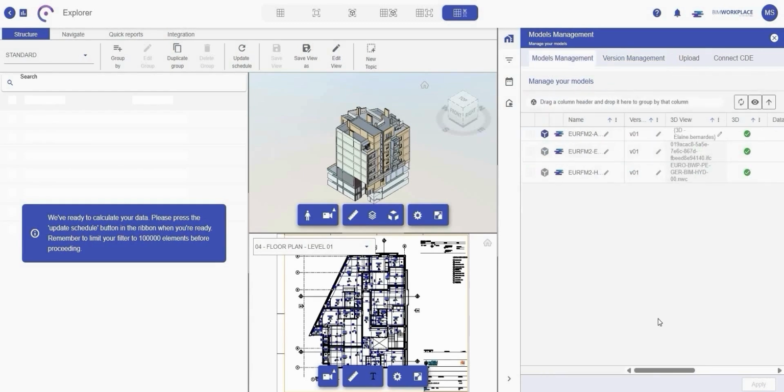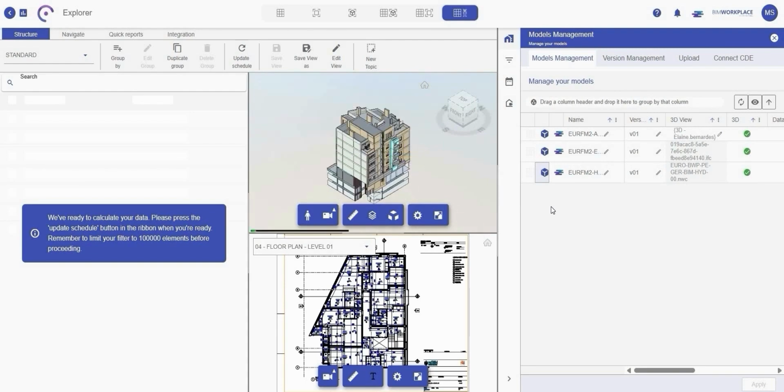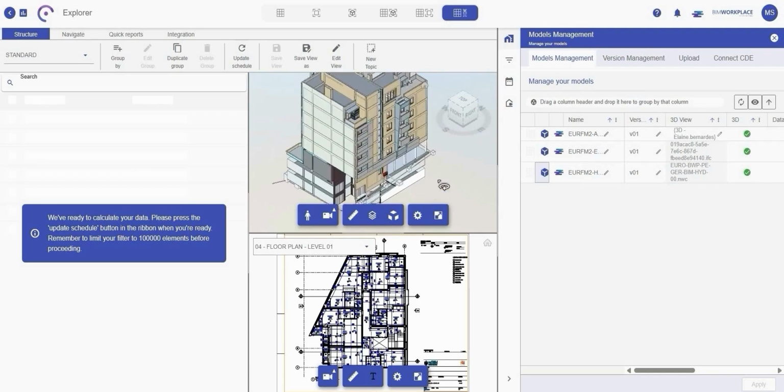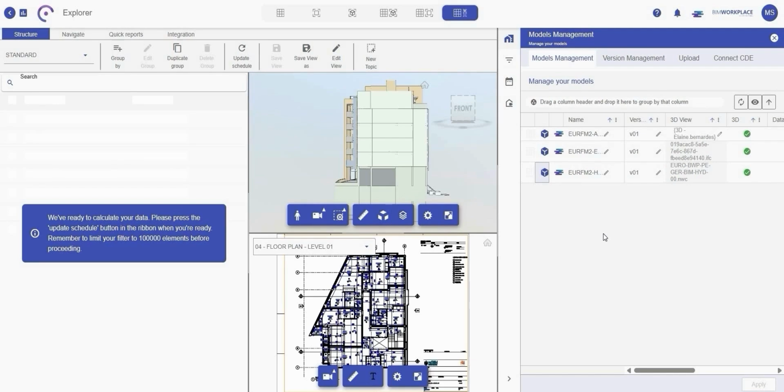Right here, we can check the current data extraction status and also enable the view of other projects. By doing it this way, we can conveniently view all the projects simultaneously. During the time that the data extraction is not yet finished, let's discuss the details of file versioning.